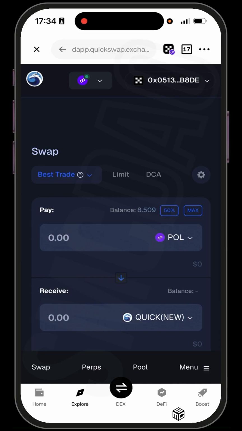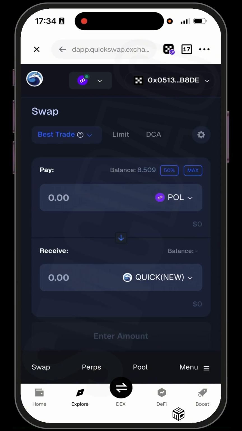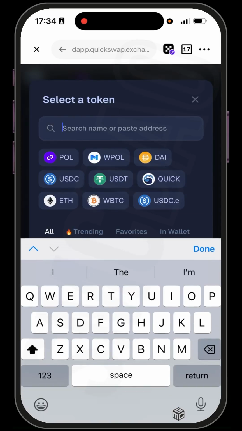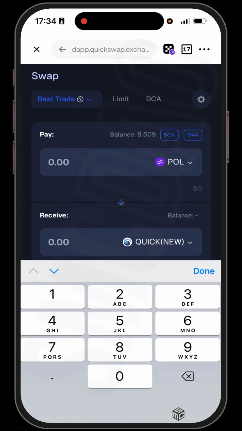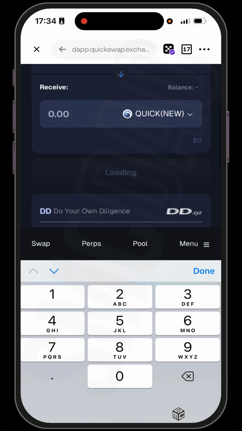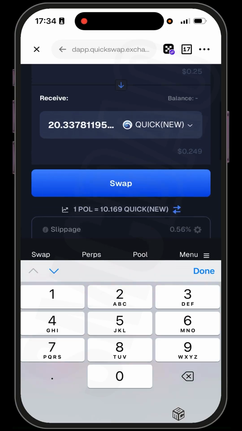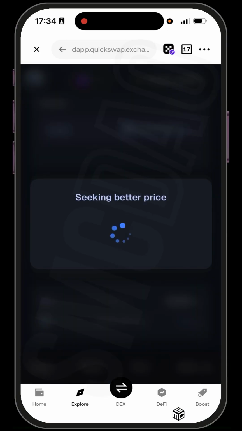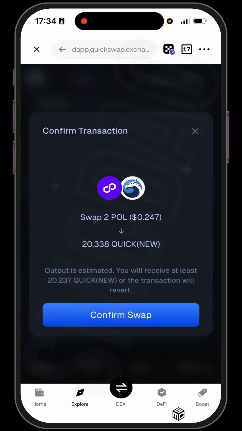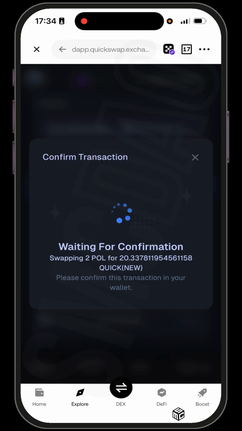you are connected. So you need to select the tokens you want to swap. You'd see From, and this is what you pay, POL, to receive this. So let's say I want to get QUICK because I think QUICK is a new token here. I could just use 2 POL, that's about 0.25 USD, and waiting for my output, I'll get 20 QUICK. I click on swap, it seeks the best pricing for me, and swaps 2 POL to 20.338 QUICK.